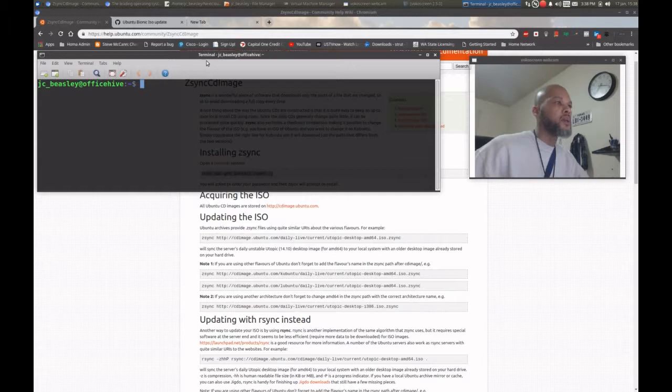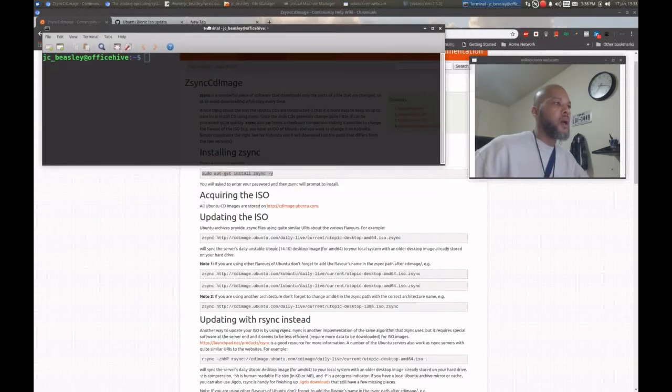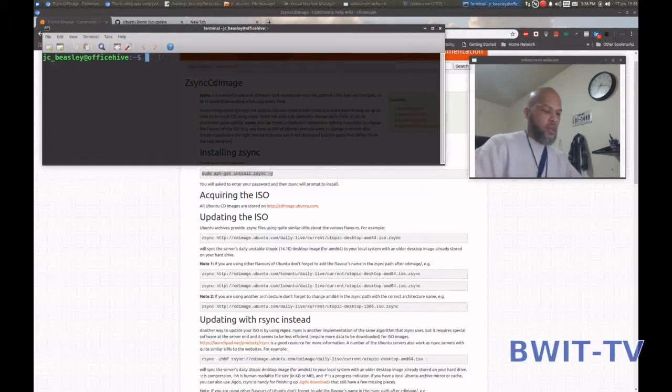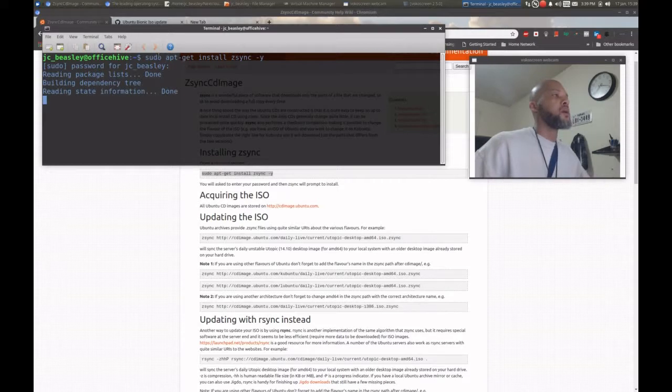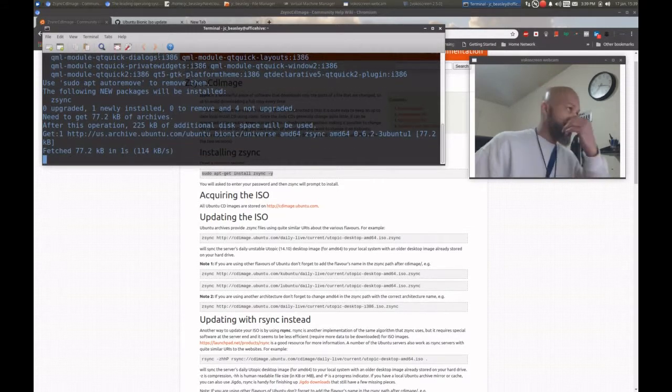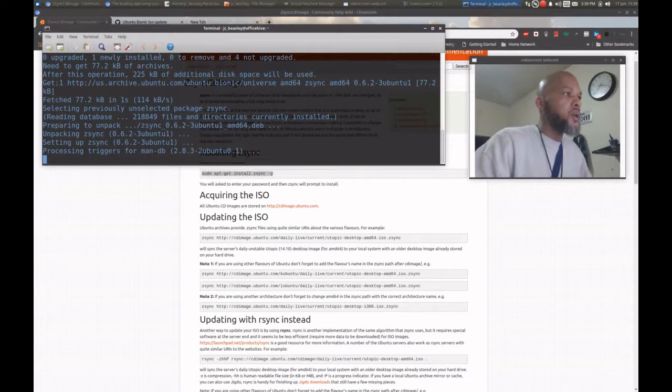So what you want to do is, let's make sure, I may have this already installed, but let's go ahead and install it if we don't. So you want to sudo apt-get install zsync, and you want to put in your password. Bam. Okay, I didn't have it installed, so this is good. You can see it being installed from scratch, and then we'll run this.